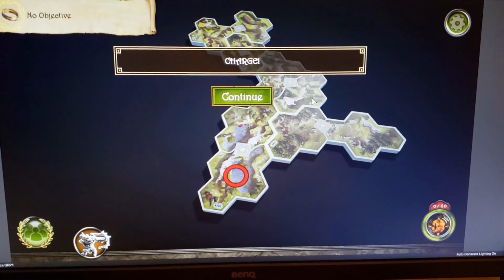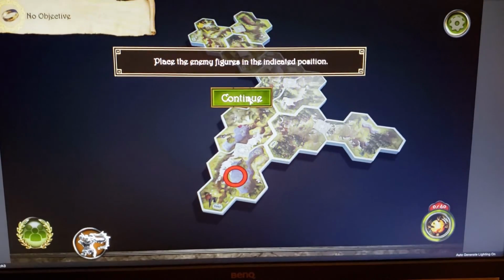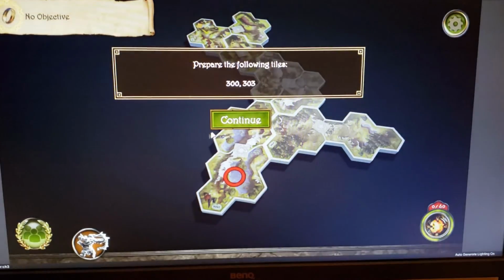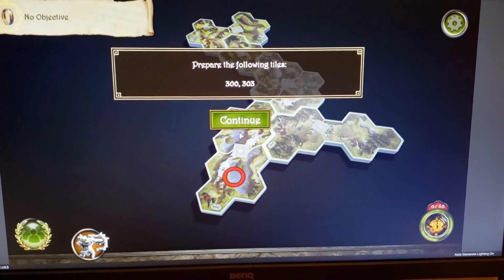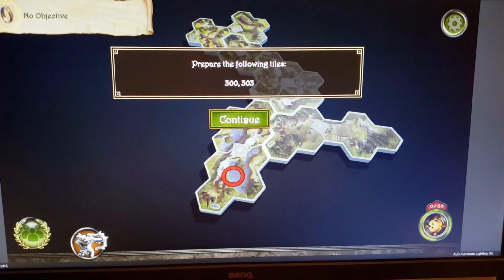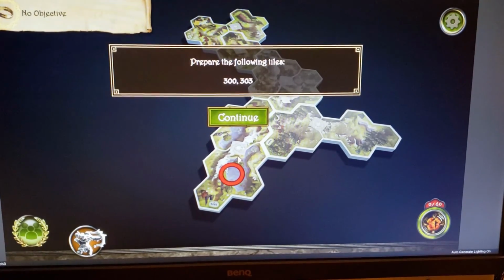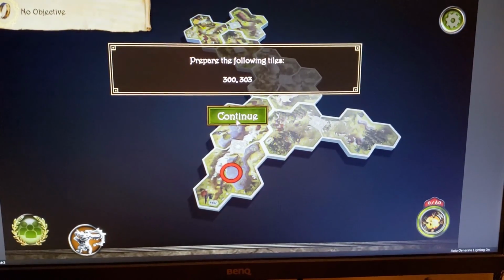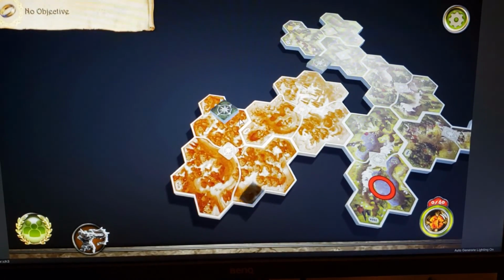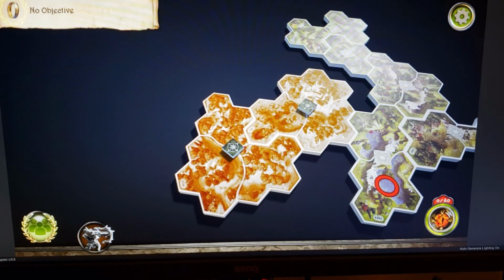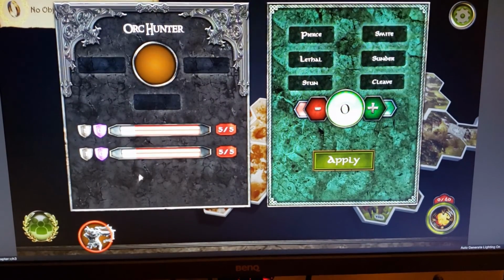Investigate. Charge. Place the enemy figures in the indicated position. Prepare the following tiles. That interaction triggered chapter 3. Not defeating the creature, but actually finding the creatures. And there's chapter 3.